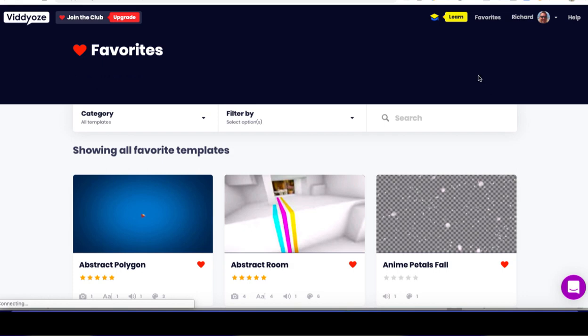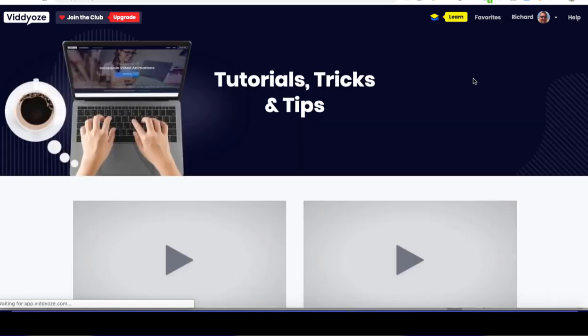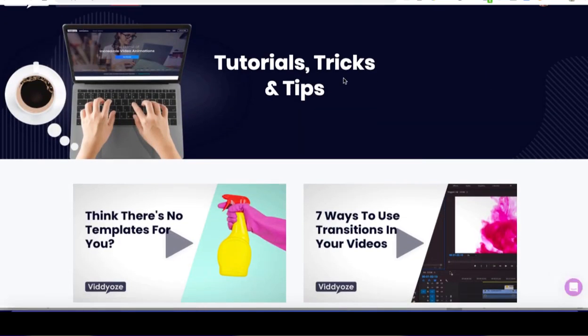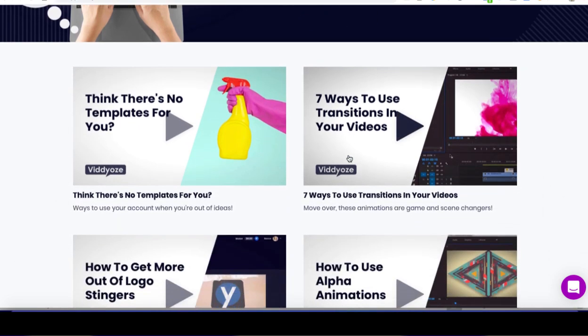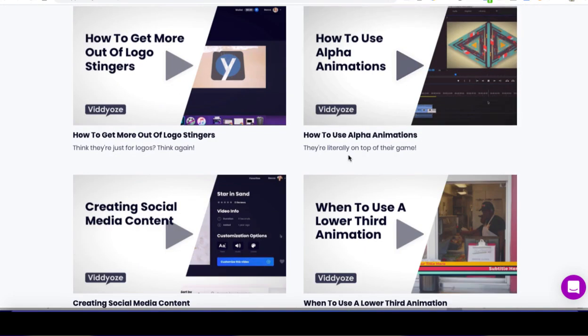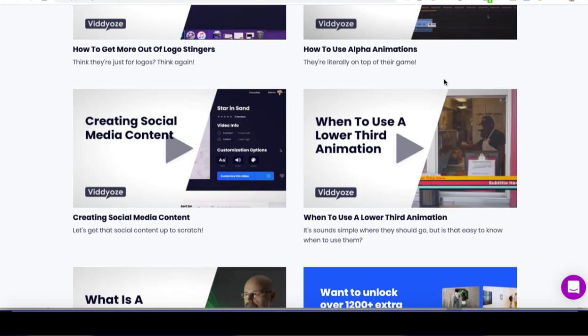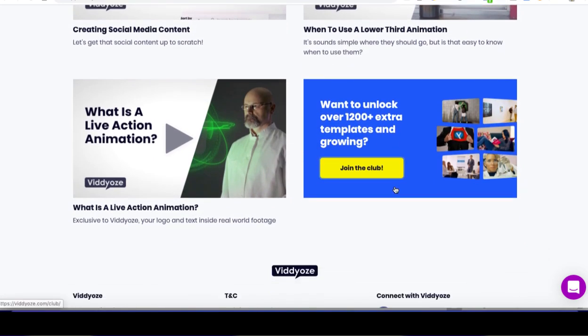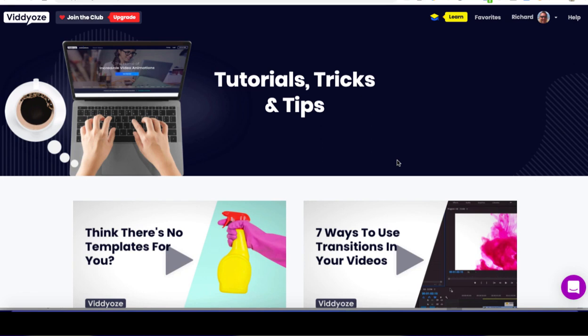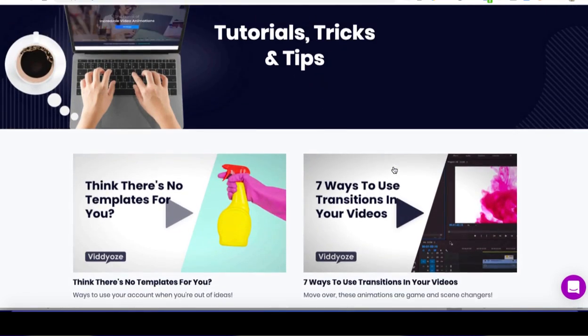And then here's your learning area where there's lots of different videos. It takes you through their tutorials and some tricks and tips around how you can actually combine some of these templates to make longer and longer templates for people. So lots of different tips here, and it tells you exactly how to use each one of the different types of templates, and then they'll give you all the various tips and tricks along the way. So you've got that learning area there.